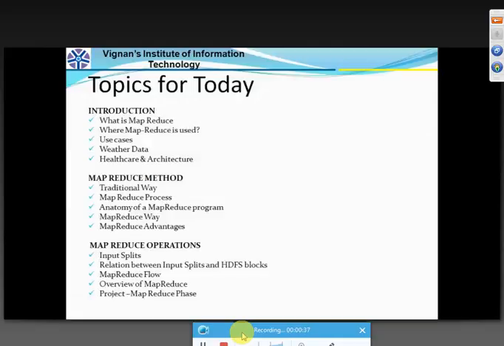So these are the topics we are going to discuss today. In the beginning session, we'll have the introduction part, and in this we are going to learn about what MapReduce is and in which areas MapReduce will be used, what the use cases are, and how weather data and healthcare and its architecture, all these things we are going to see in the introduction section.